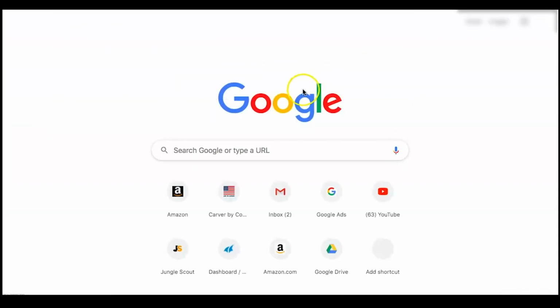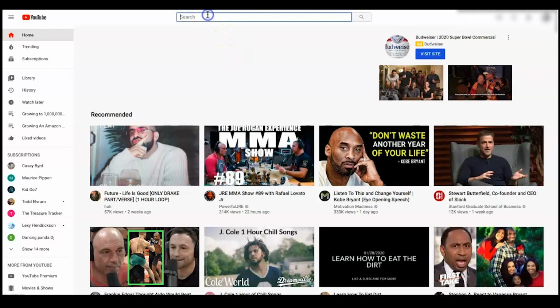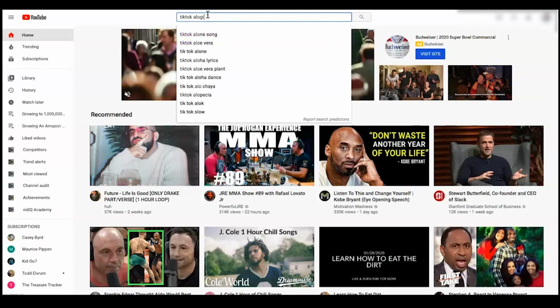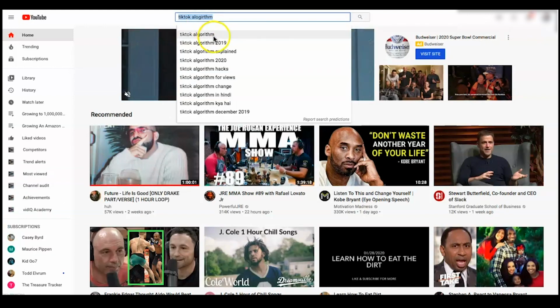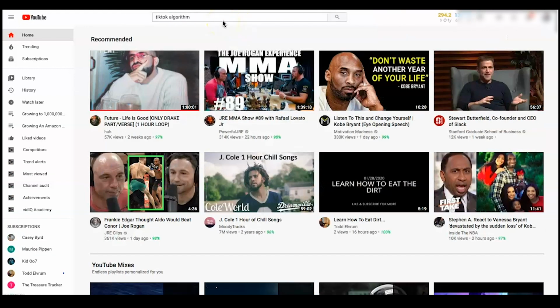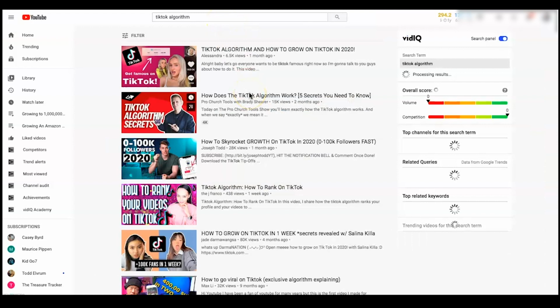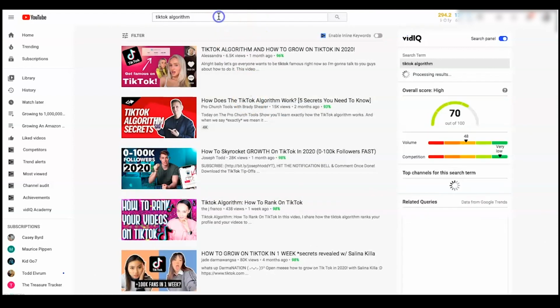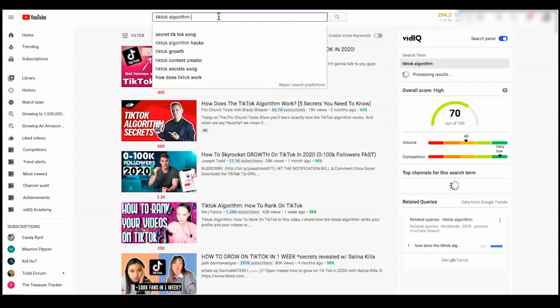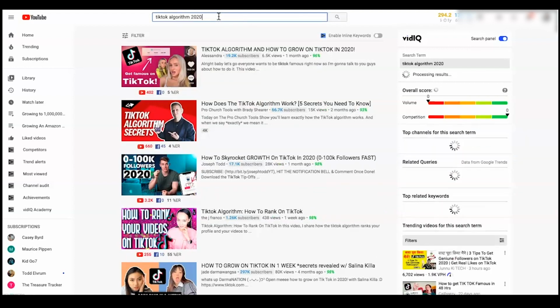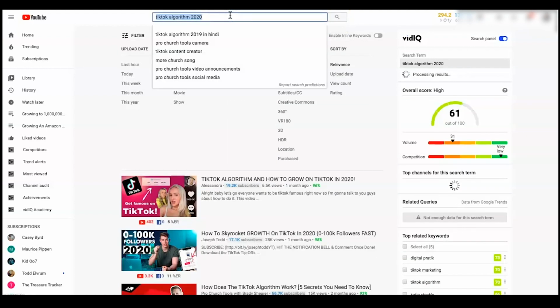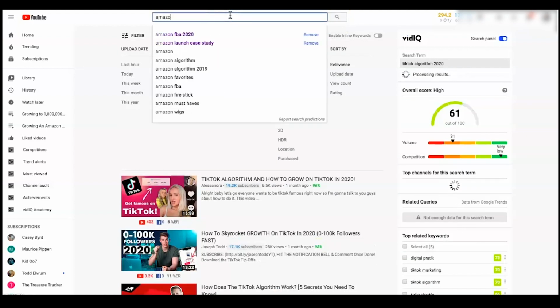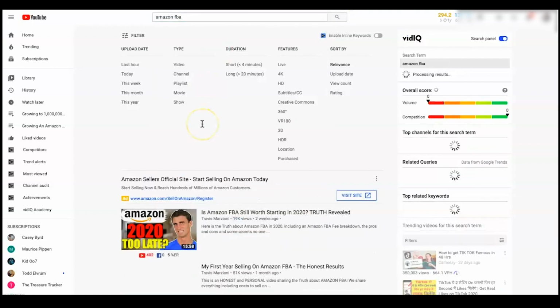We'll go to youtube.com. Let's just say, for example, we type in TikTok algorithm. Ooh, I spelled that wrong. Just type in TikTok algorithm. So as you guys can see, no ads are showing up here. Let's try another search, TikTok algorithm 2020. Once again, no ads are showing up. All right, so let's try something that will guarantee to get an ad hit, Amazon FBA.